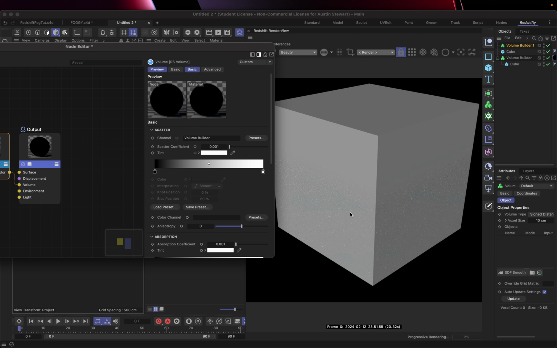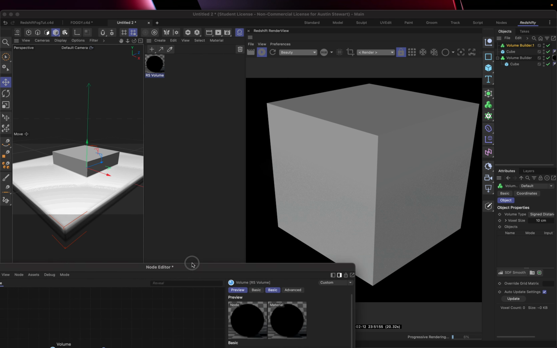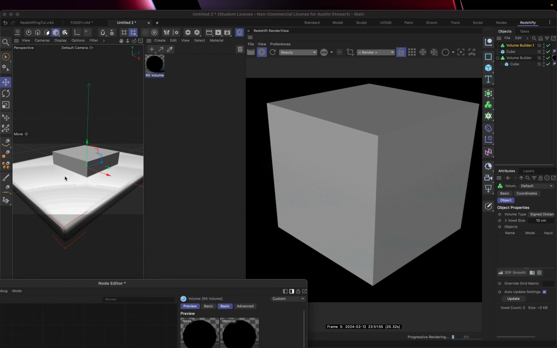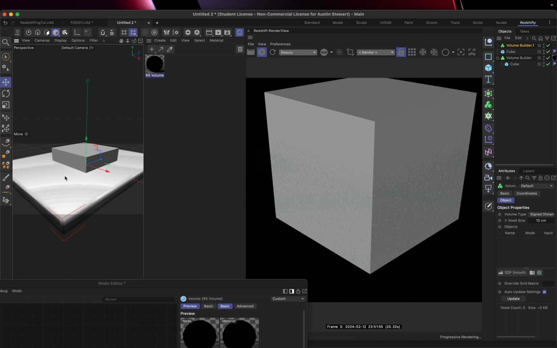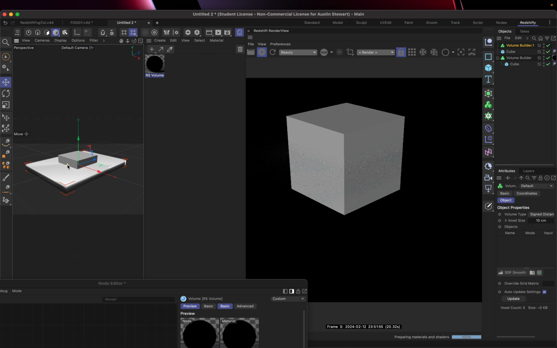Okay. So I've set those, and I can barely see anything, and that's actually probably a good sign. All right, so you can see that there's some interesting noise happening there as this thing renders.